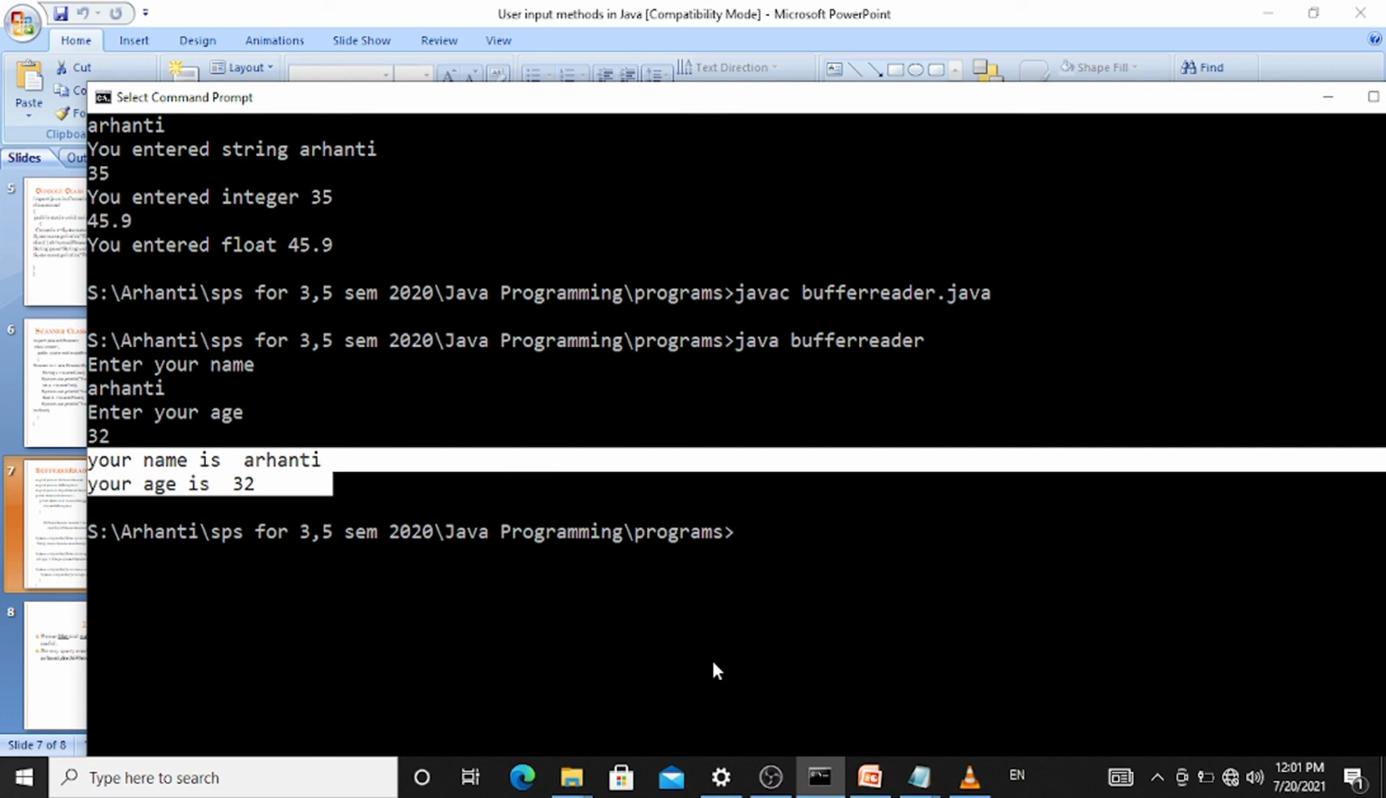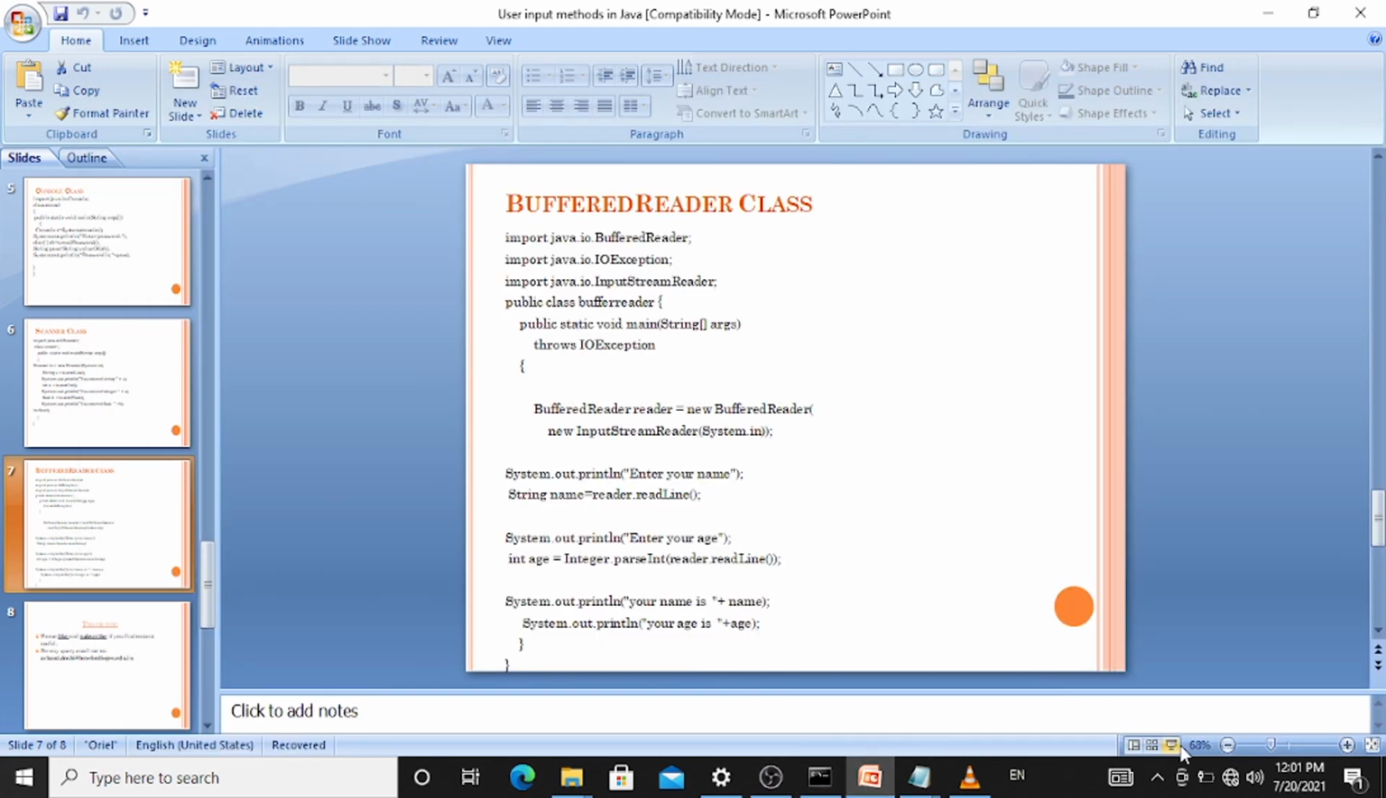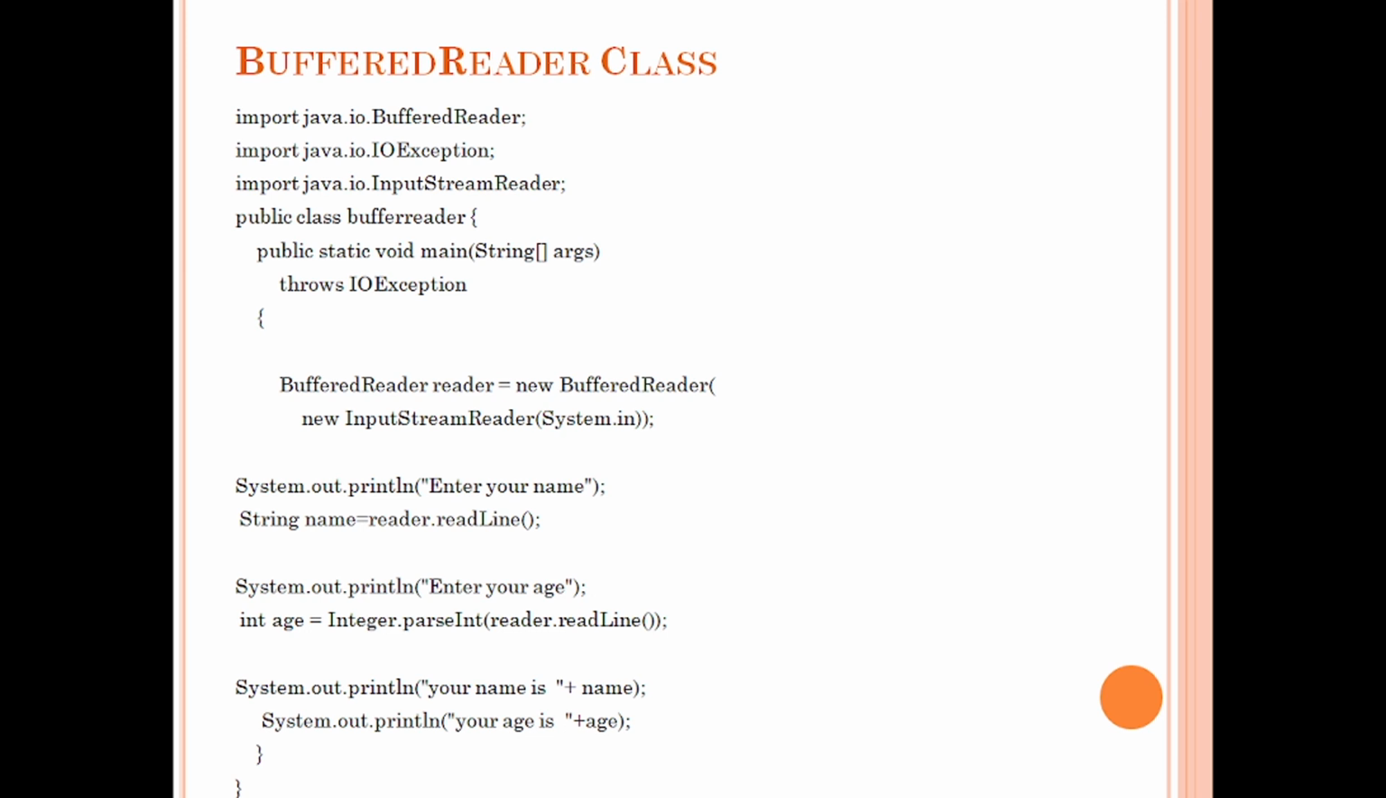So this is how you can take the user input using the Scanner class, BufferedReader class, Console class, and command line argument. I hope the concepts of input methods in Java are clear.